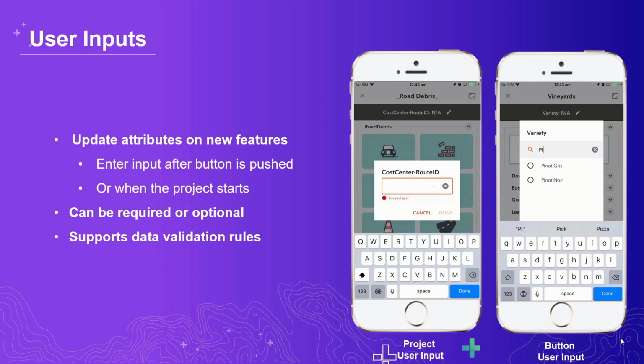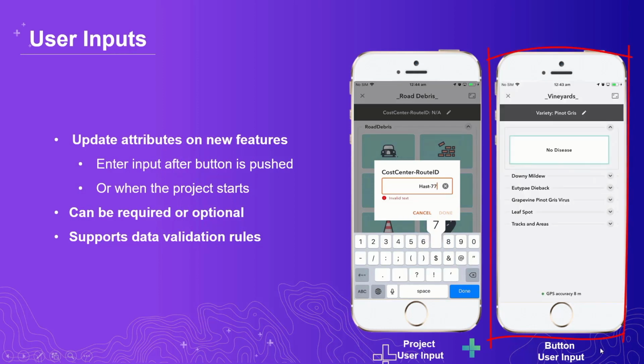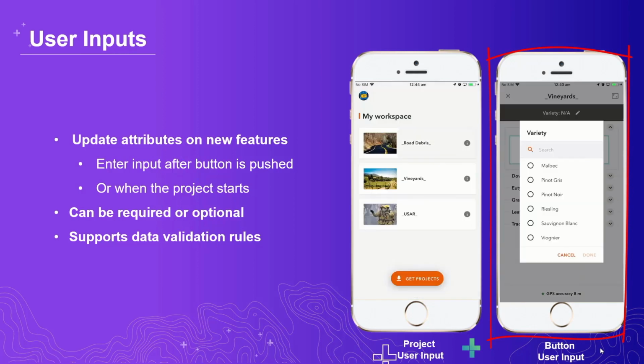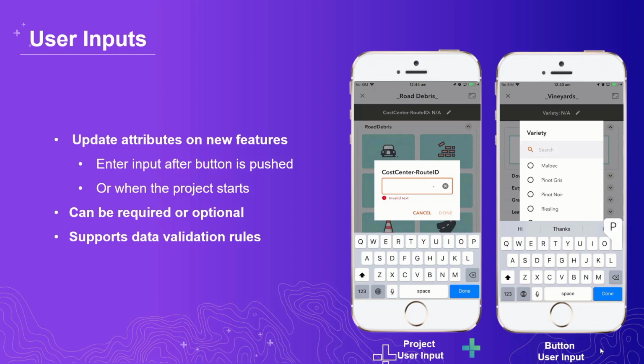The other concept that John highlighted in his demo is that of user inputs. And user inputs are useful because they help you capture additional attributes to the observation that you just made by pushing the button. And John described two types of user inputs: project user inputs and button user inputs. The button user input is triggered every time you push the button. It's ideal if you want to, for example, add some comments to an issue that you are reporting.